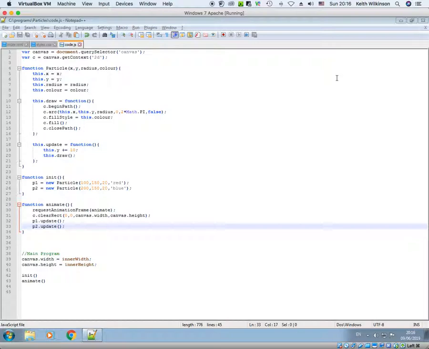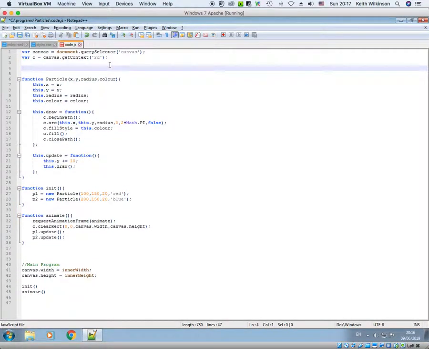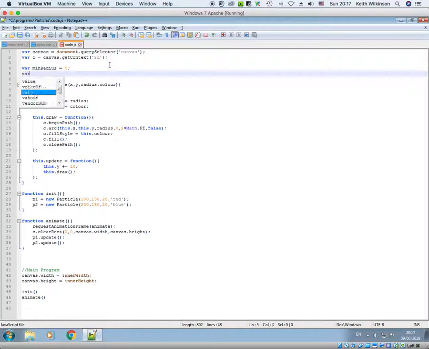So I'm going to shut down Google Chrome for the time being, and we're going to look at randomizing some of these details. So to start off with, I'm going to think about the radius. So I'm going to have a variable called the minimum radius, and I'm going to set that to 5. So that's quite small. Then I'm going to have a maximum radius, because I want to generate a number between these two at 50. So I'm going to generate a number between 5 and 50.